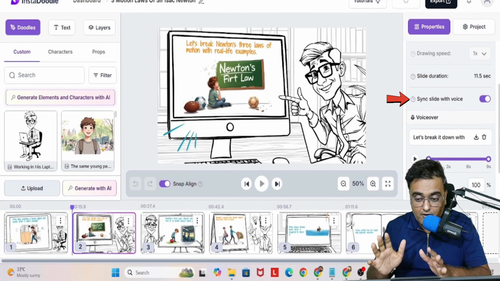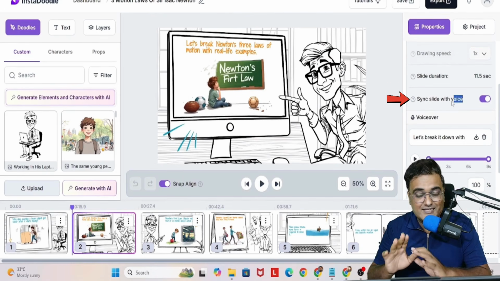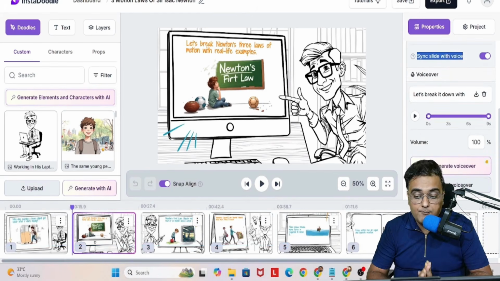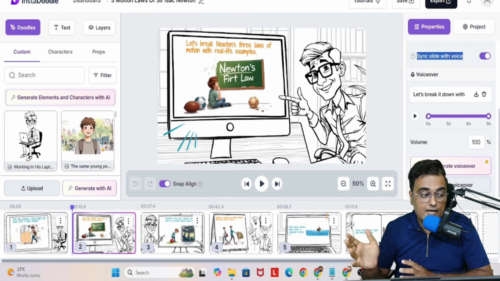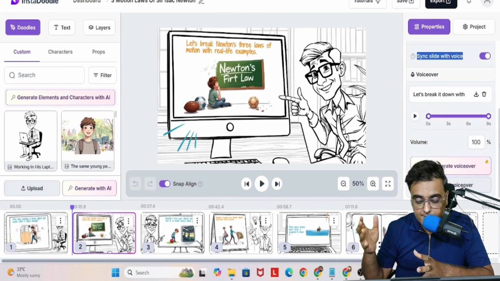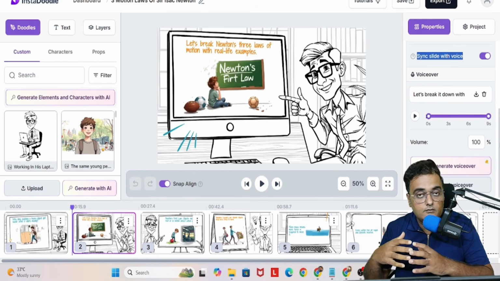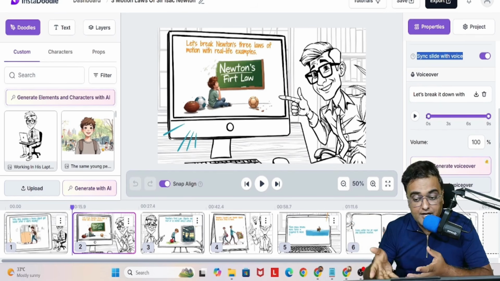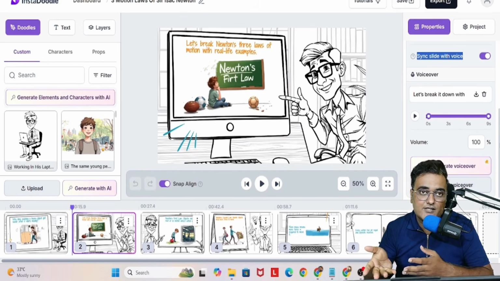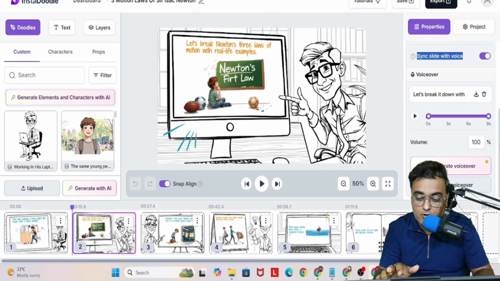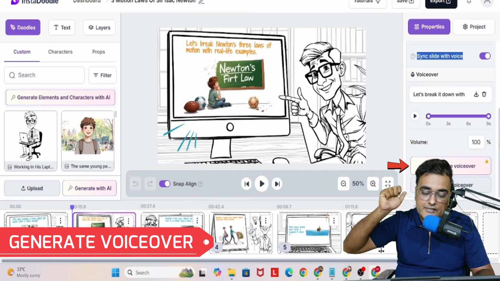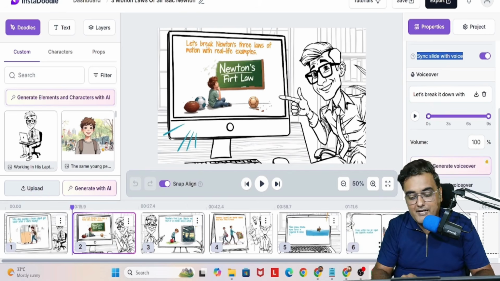Now, as I already mentioned, you sync slide with voice. This is an important part. Also, a couple of more important parts: you can play around with the voice. You can actually change the voice quality, that is, make it louder or a little milder as well, or you can even generate a voiceover or upload your own voiceover as well. That's completely possible. You can find that option right on the right-hand side. It's just behind me, right?